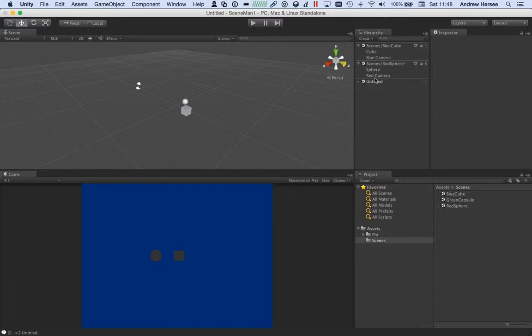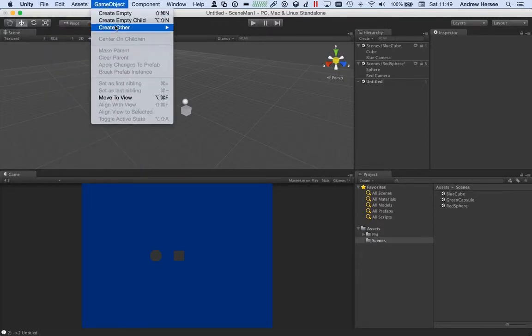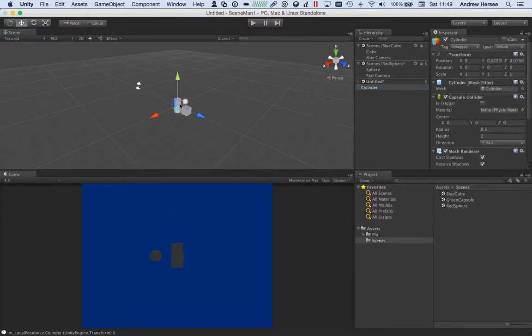So yeah, the current scene shown with the minus and in bold and also on the title bar is the scene that new objects will be created in. So if I create a new object, let's create a cylinder. There we go.